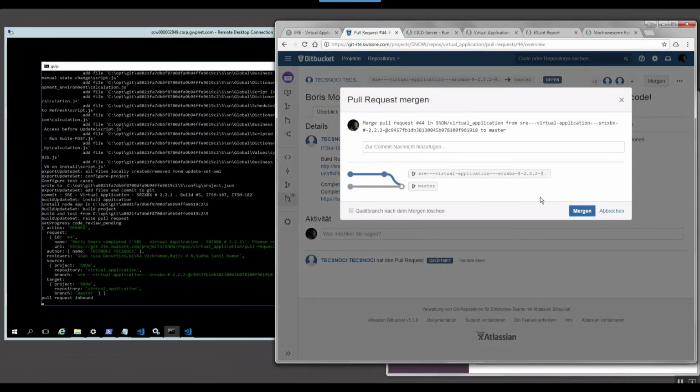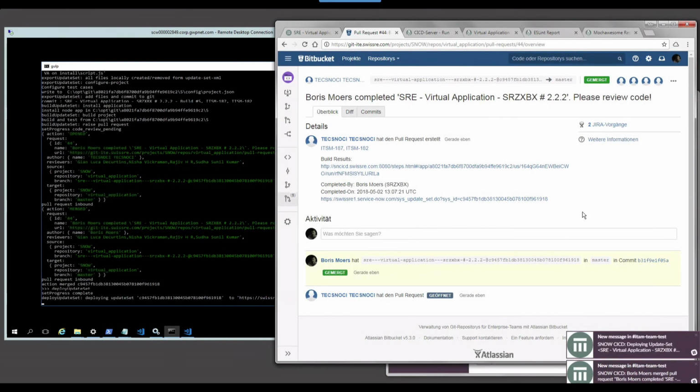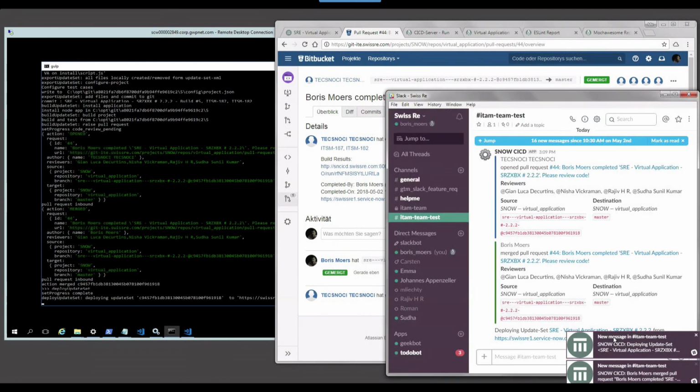Now when you're happy with this, you accept the pull request, and technically what you do is merge your update set branch with master. And this, very cool, triggers the CI/CD server, and in this case it deploys to the next environment automatically. You see here on the bottom, the green part, there are two messages. The green part says it has been reviewed and accepted, all good. And now we start the deployment from our development environment to our integrated development environment.